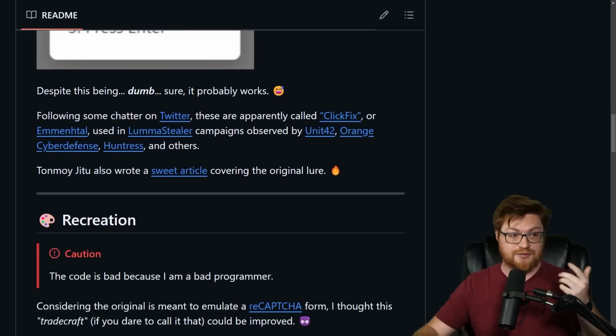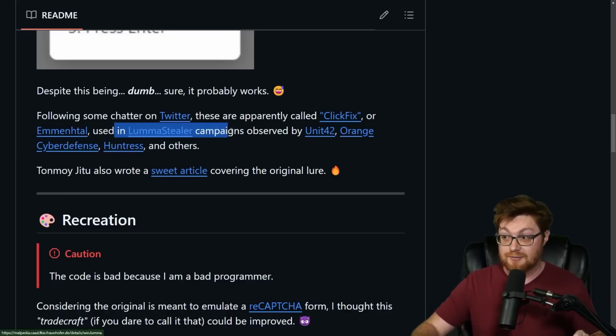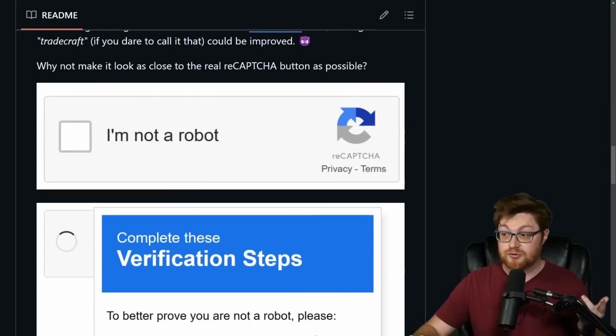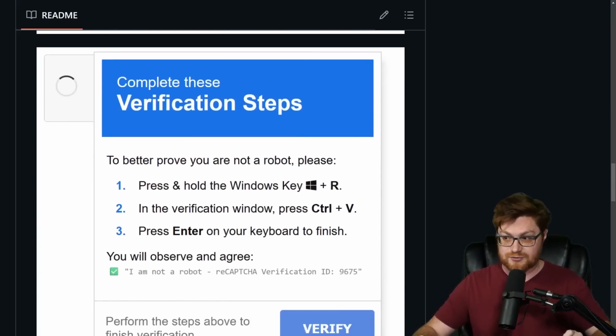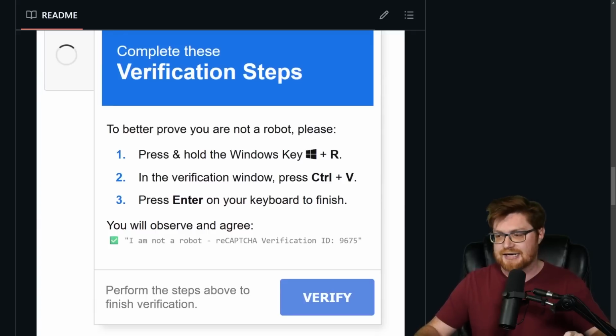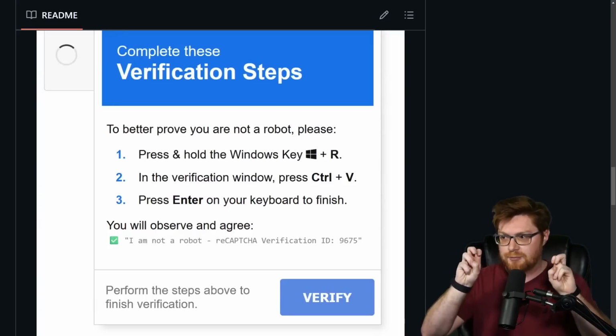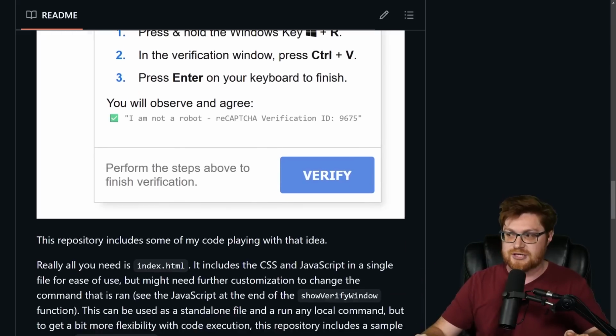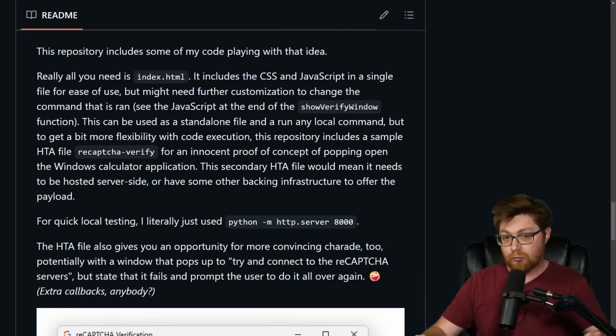And I will say that this did exist previously. This is just based off of the stuff that was already happening and already existed, used by Lumma Stealer and other malware families in campaigns that the industry called ClickFix. But I apparently thought we could make this look as close to the real Google CAPTCHA as possible and add a few more bells and whistles, like including some extra tag at the end that says, "I'm not a robot, reCAPTCHA verification ID," and a random number, so it adds a little bit more legitimacy when you paste a payload into the run dialog box.